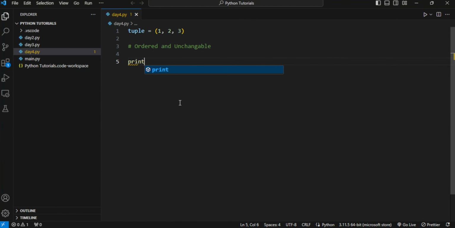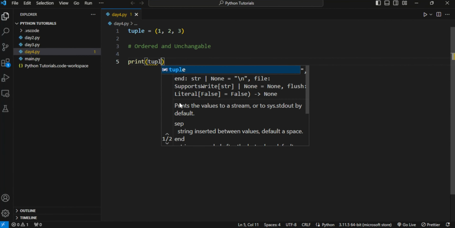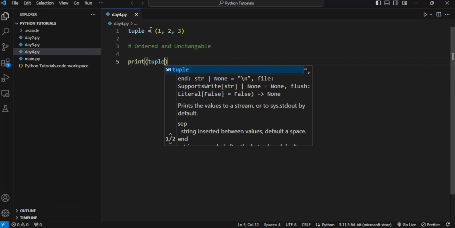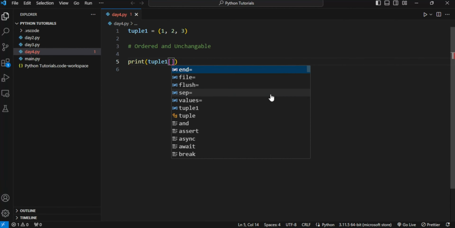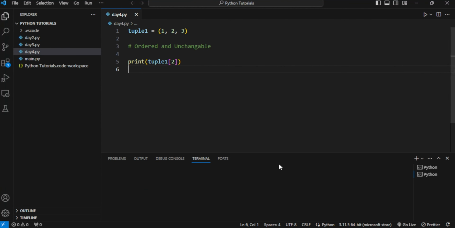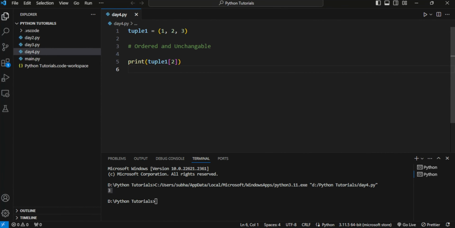Let's check. Print tuple, I will name it tuple 1, tuple 1 and then 2. So we can get 3 as the output. Now, ordered means it has a defined order that will not change, and unchangeable means we cannot change the values inside them, and it allows duplicates. It can allow 1, 2, so it allows duplicates.